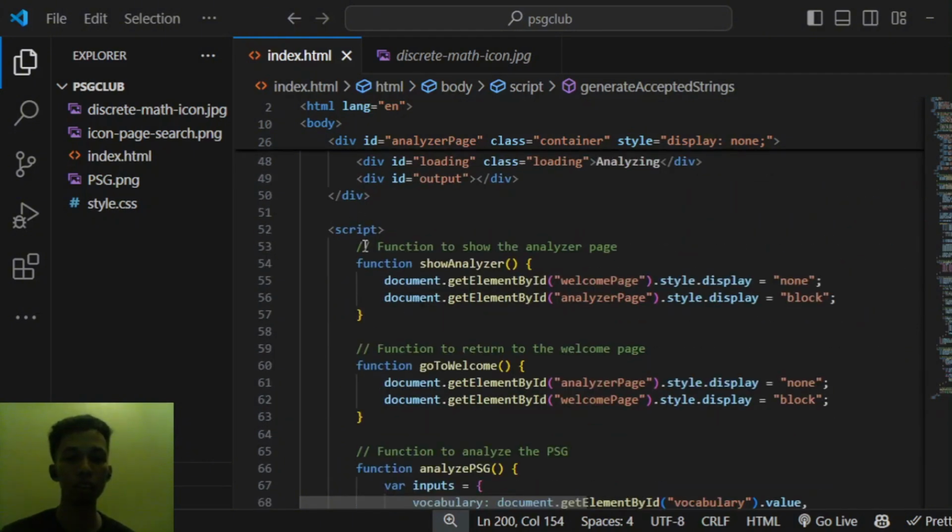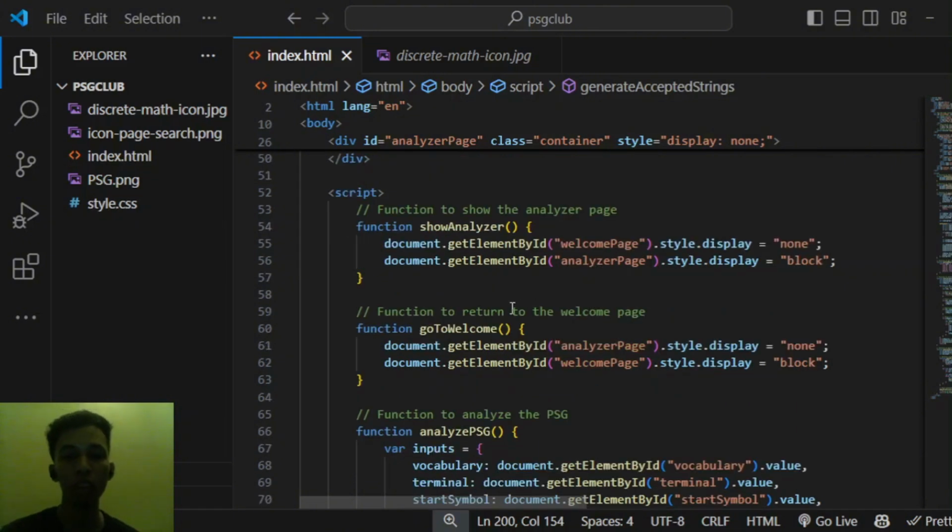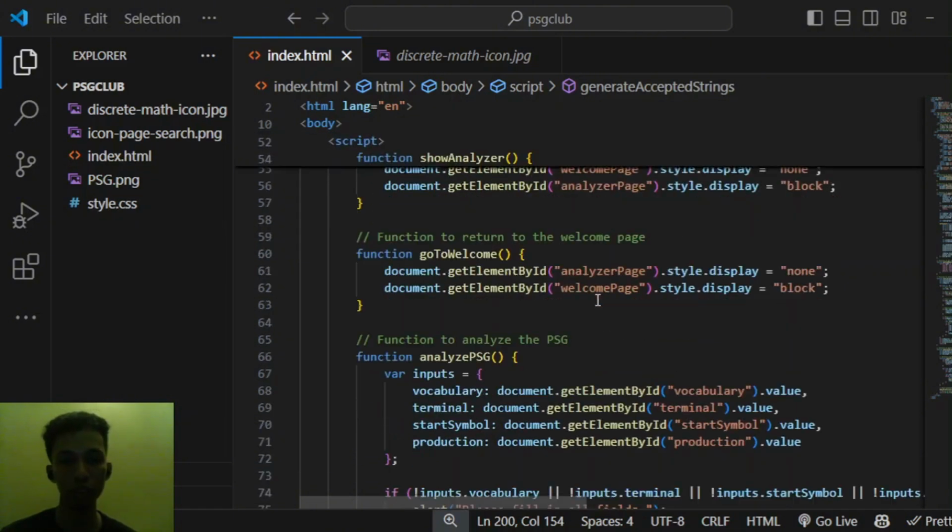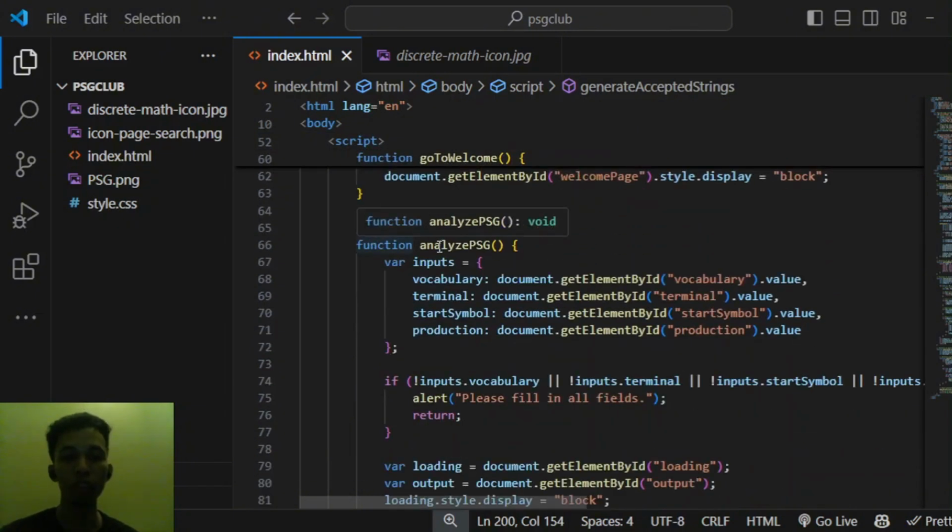Then this is the script that we wrote in JavaScript. First is the show analyzer function, which just hides the welcome page container and shows the analyzer page container. And then go to welcome is the same but vice versa with the show analyzer function. So this is the function of analyze PSG.